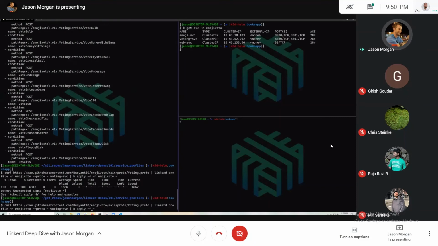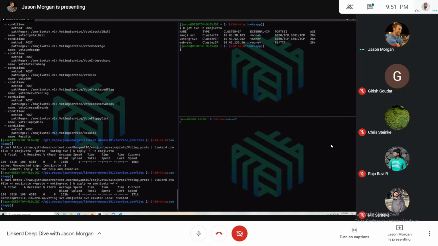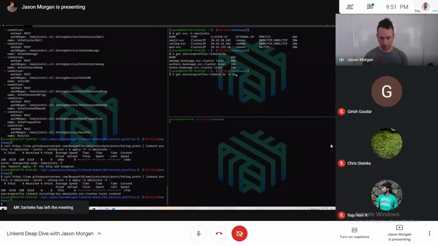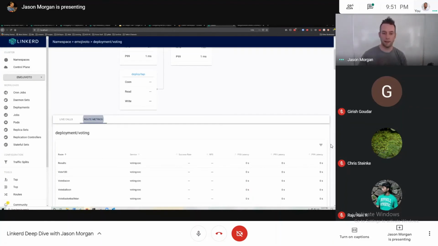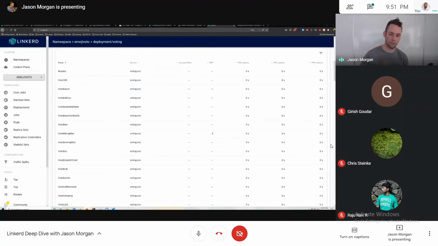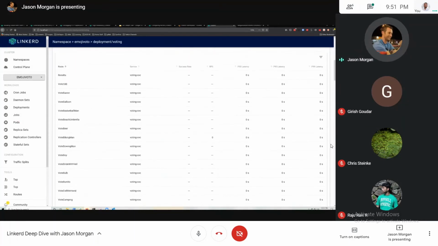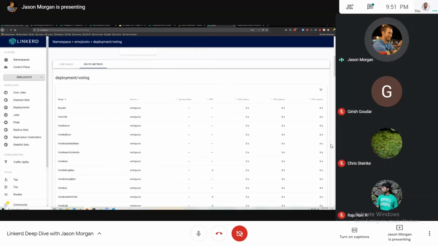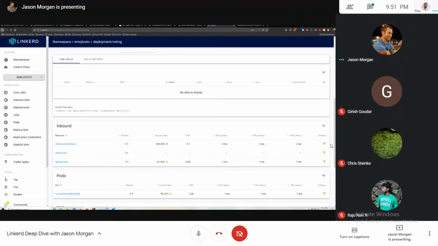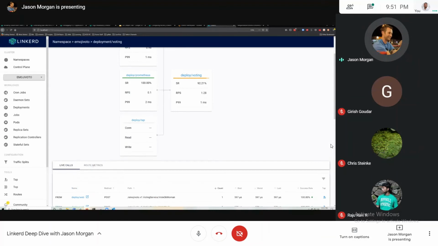Oh, sorry. Right, we've got a new service profile, so we're going to do kubectl get serviceprofile, sorry, -n emoji photo. And we see that there's a new voting service. And here, right, I've got my full route metrics. So as we continue to call, we'll see success rates for voting. Where'd you go? There we go, route metrics.